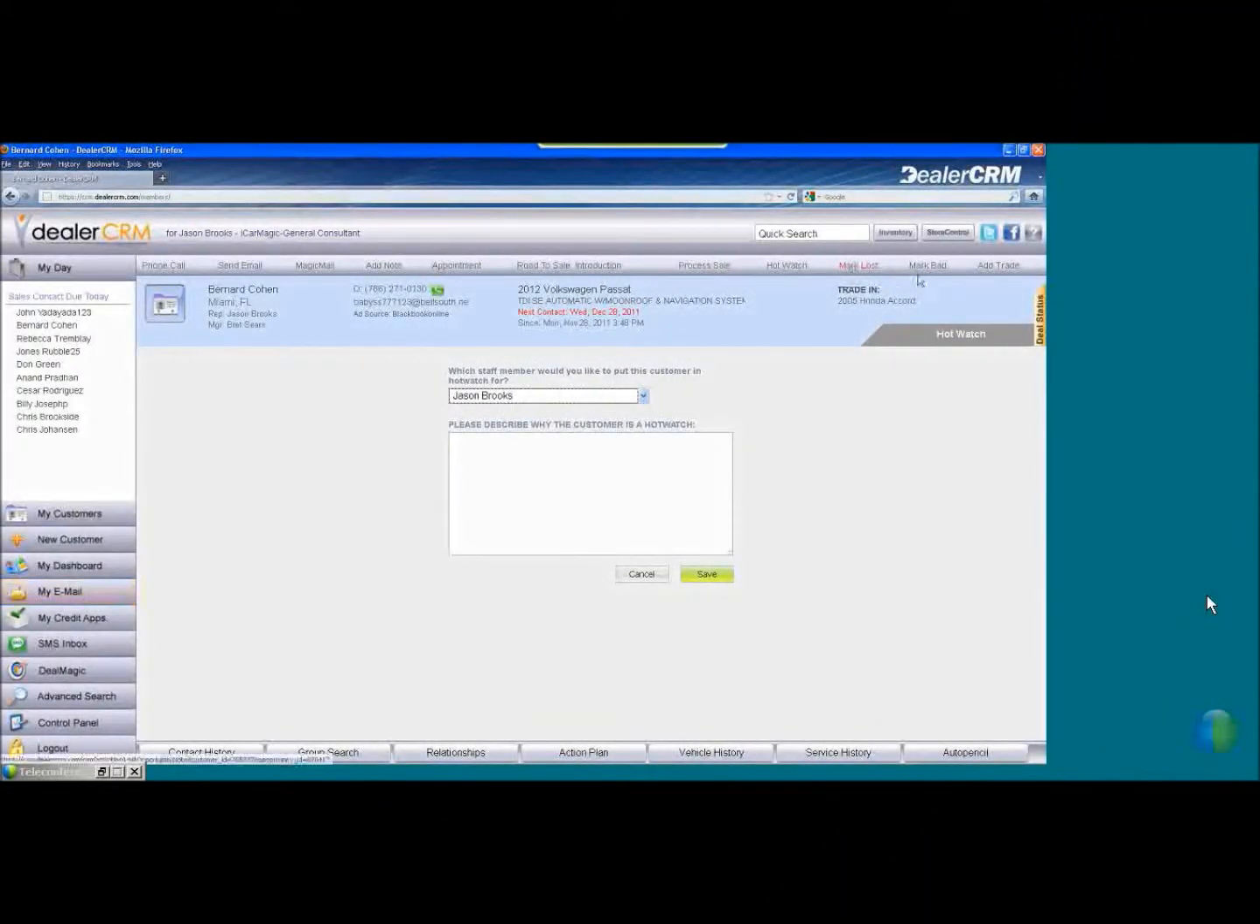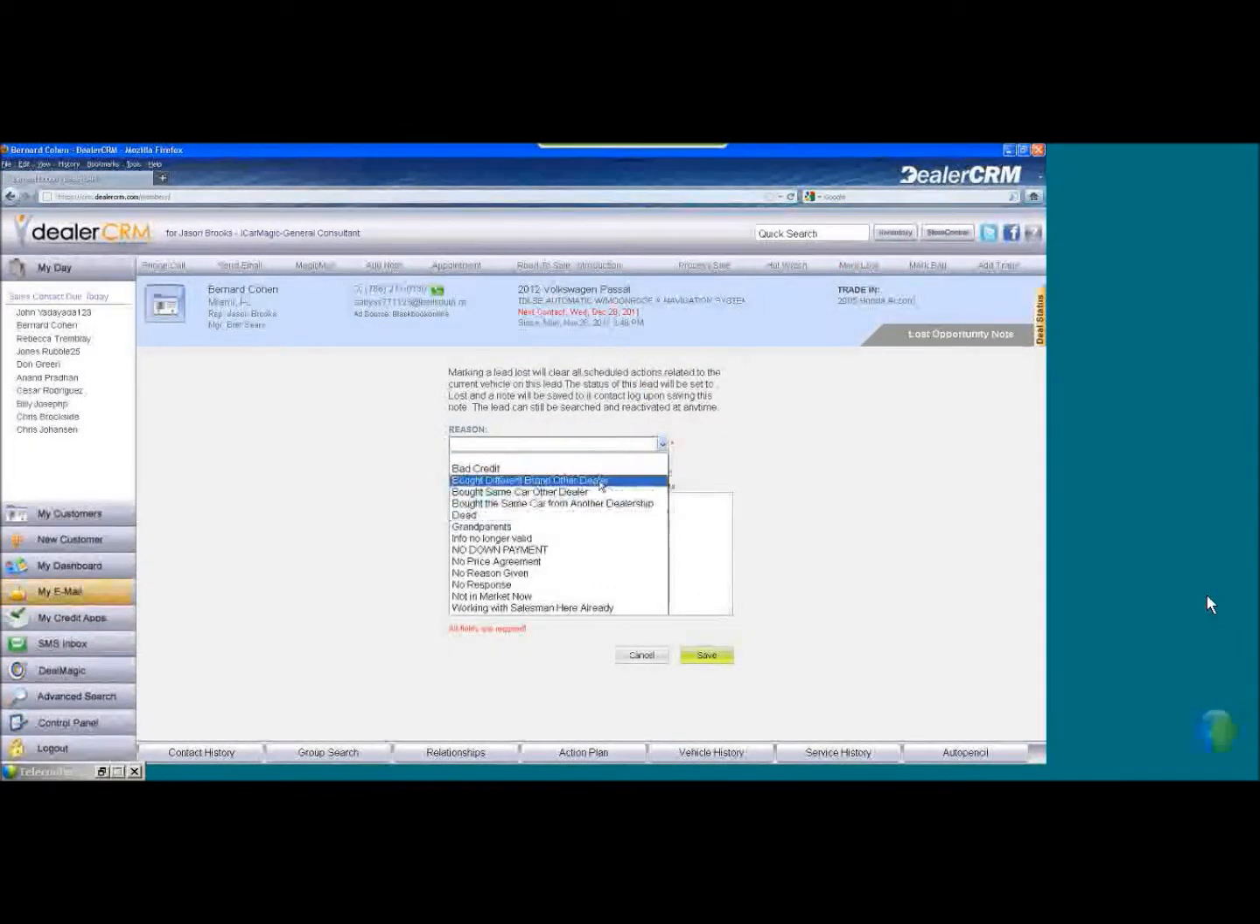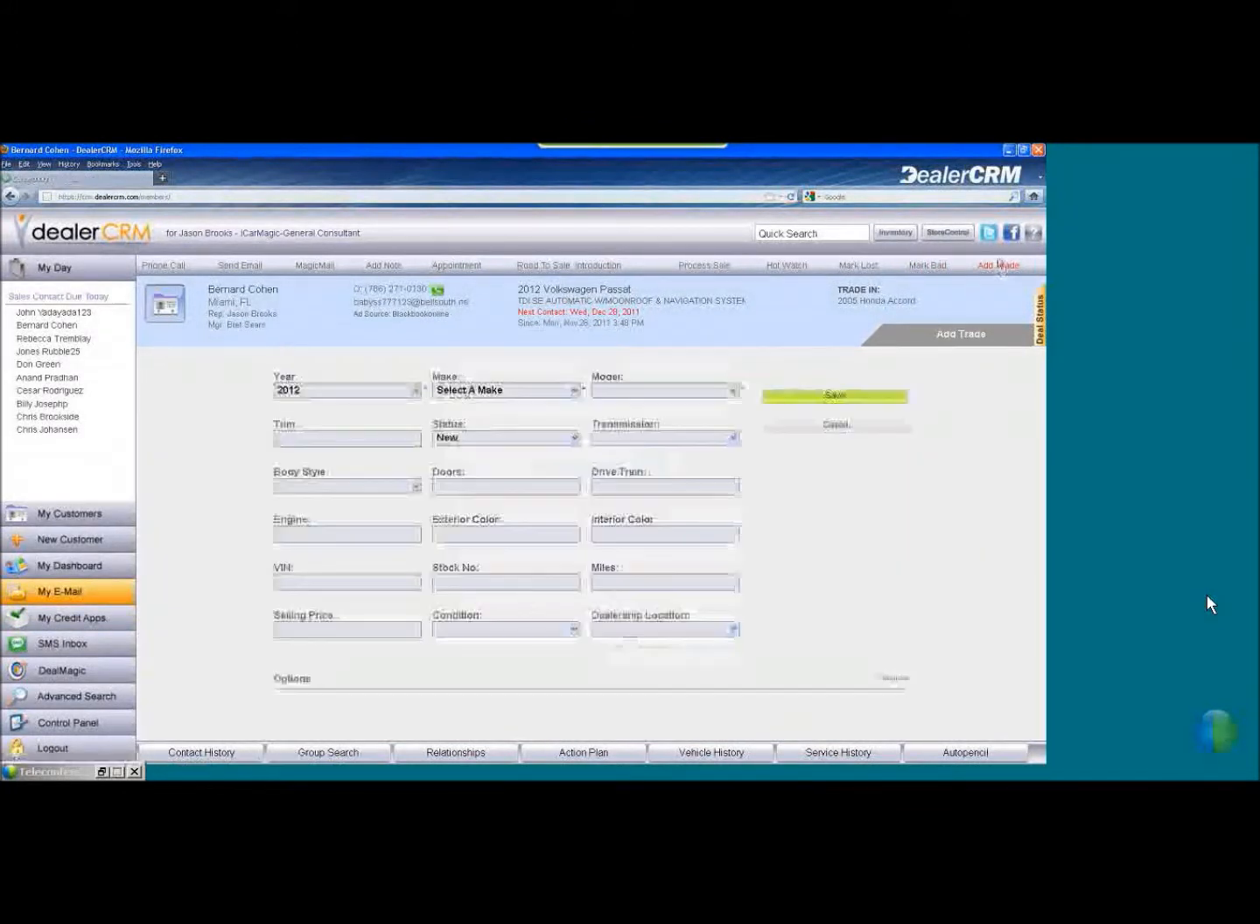You can mark customers lost or bad. Okay, you only want to mark a customer lost if it looks like a lost sale. So maybe they bought elsewhere. Maybe they told you to leave them alone. Whatever the reason, get in touch with your managers first. Find out when it's okay to mark them lost. Okay, mark them bad if it's an unworkable lead. It's a bogus lead. It's unworkable. Or click Add Trade if they have a trade-in. You can add that trade-in to their record.